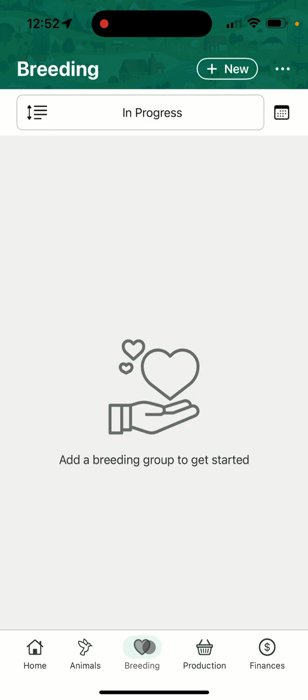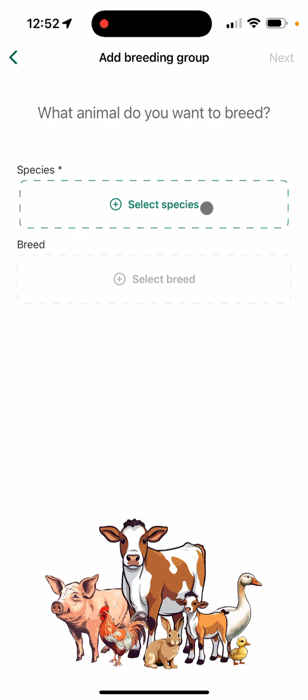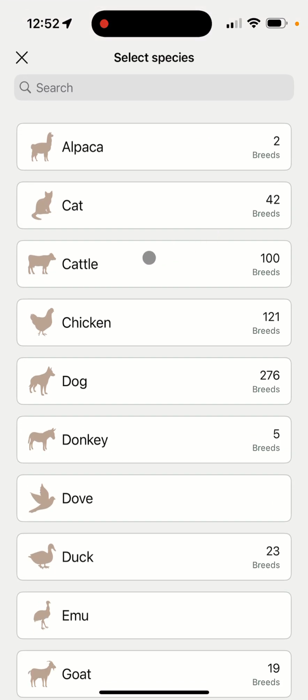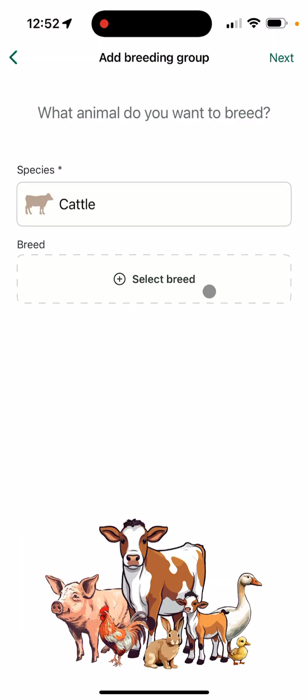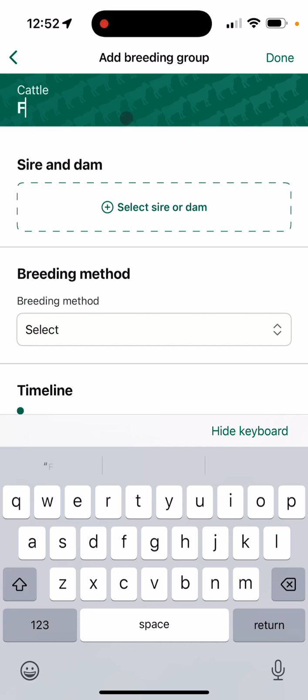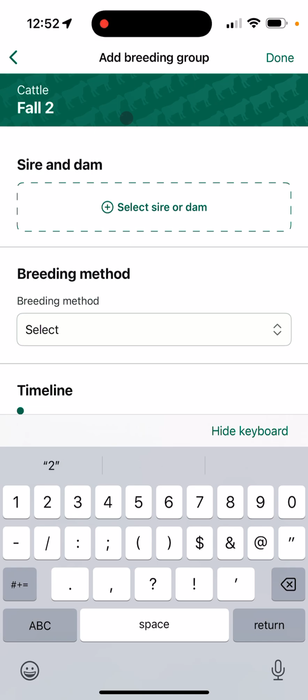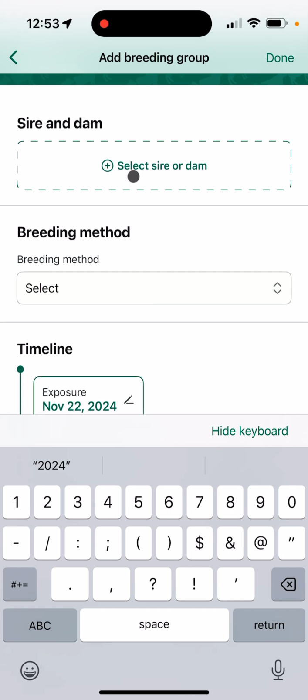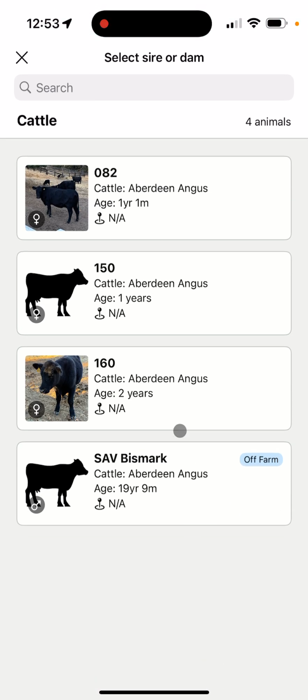So I'm going to go here into breeding, and I'm going to create a new breeding group. And we're going to be breeding cattle today. So we'll select cattle, and the breed is optional. That's for your record keeping. And you can name this group whatever you want. I'm going to name it Fall 2024. And then you can select the sires or dams, and your off-farm donor can be here.